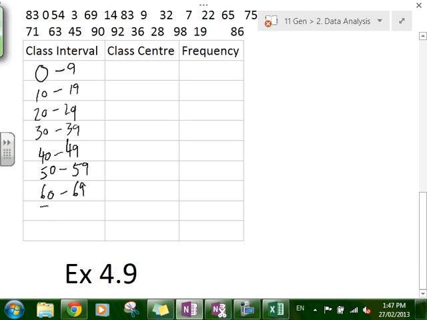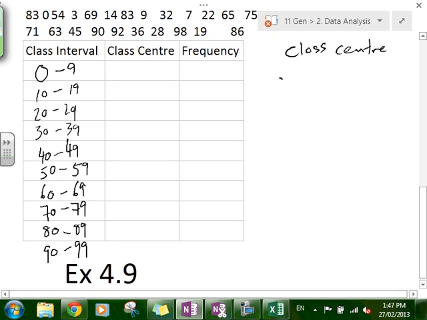60 to 69, 70 to 79, 80 to 89, and then we'll add one in, 90 to 99. Okay? Now the class center you find like this is, basically it's going to be the same for all of them. So for the first one you do 0 plus 9 over 2. You take the lowest and the highest, which is 0 and 9, you find the average. What's the average of 0 and 9? 4.5. Alright? So that's the class center.